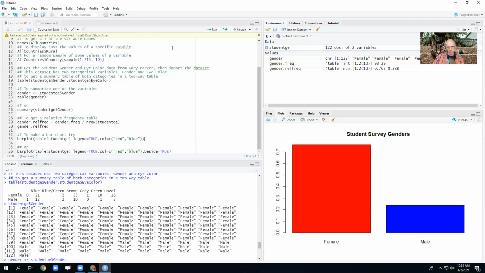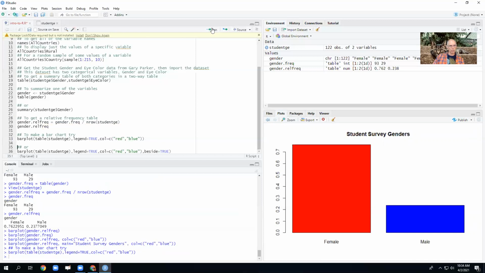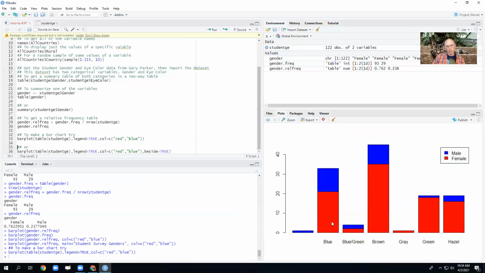Sorry, my Zoom menu is in the way. Put you there, run. The default for a bar chart of more than one variable is to stack them. And it put a legend up here for me. I had legend true there. Without that, it wouldn't have the legend, which then I have to wonder what color is what. And I put the colors in, otherwise it's just shades of gray if I didn't do that.